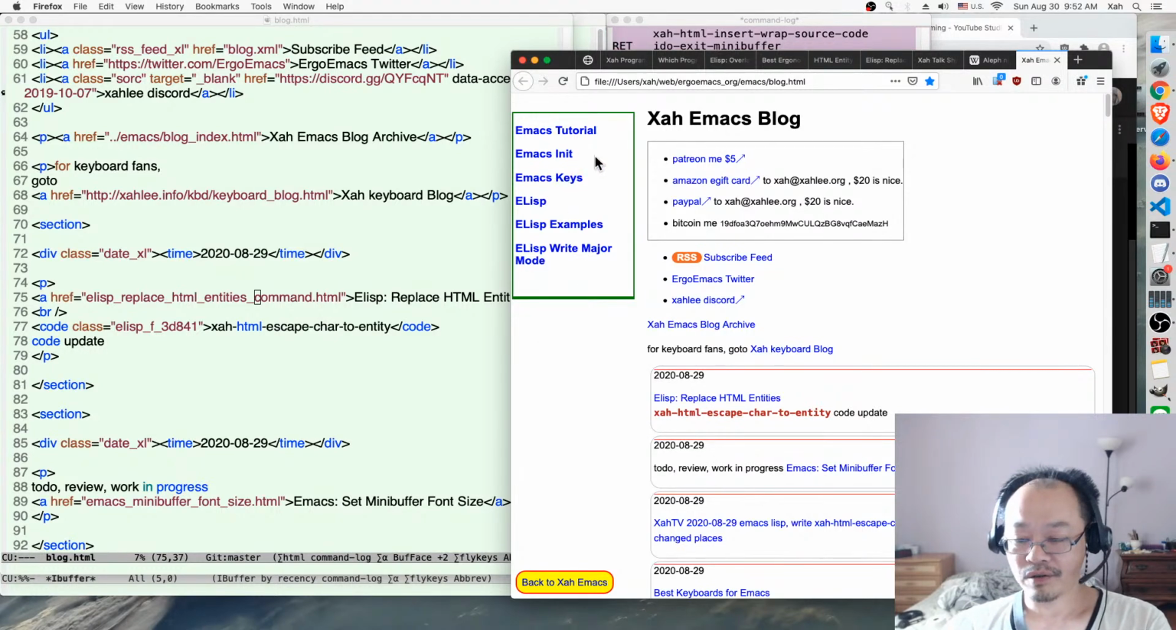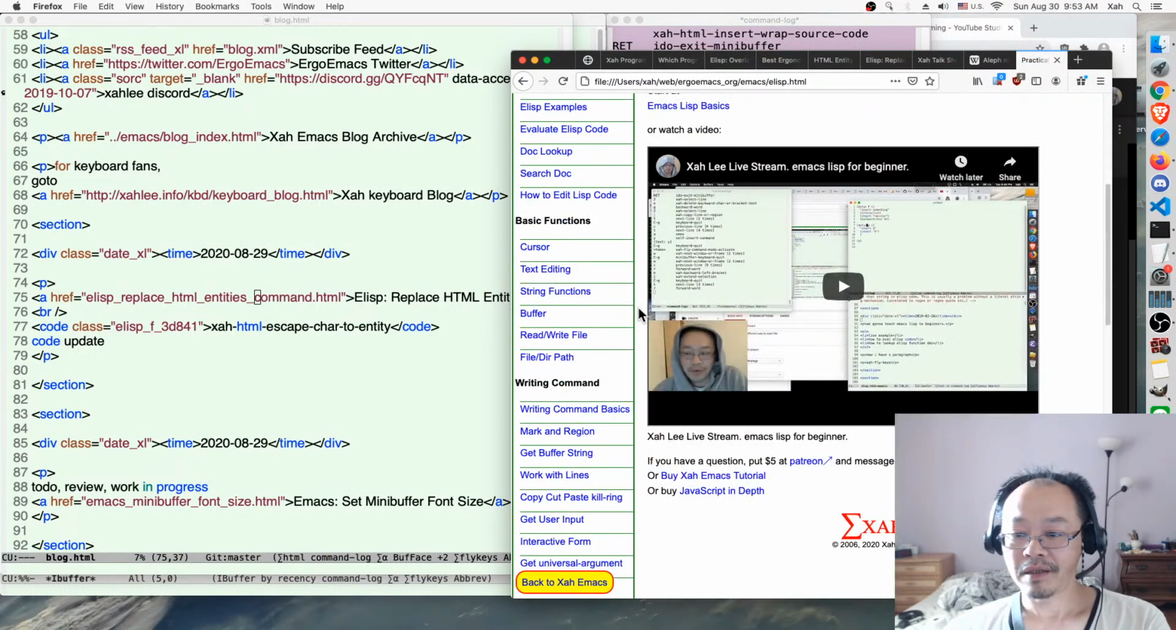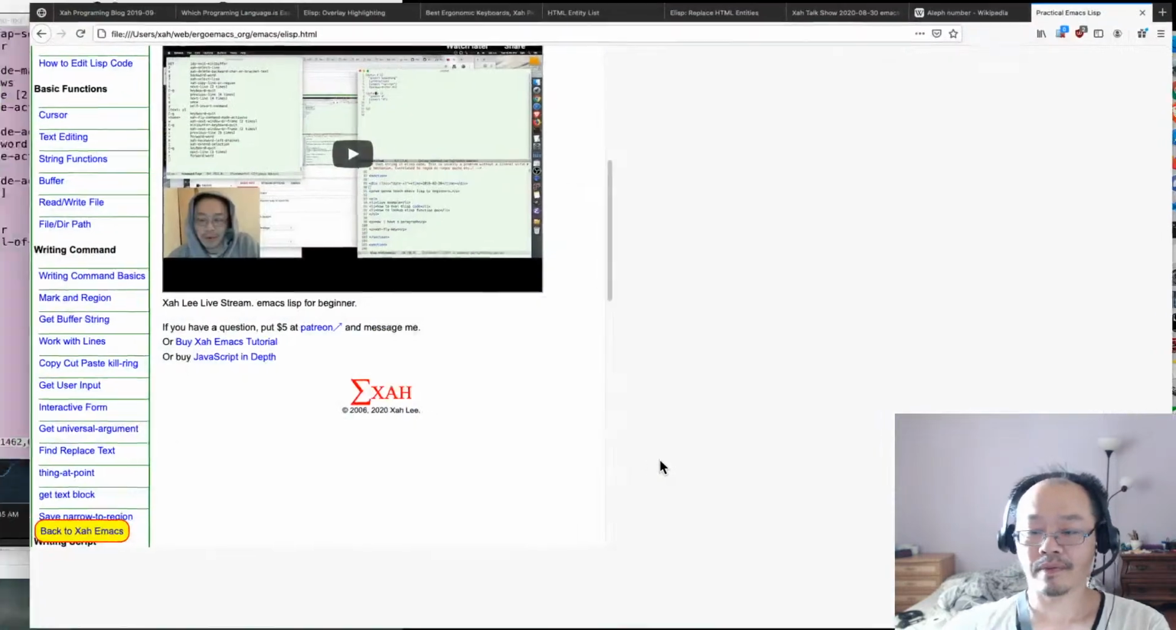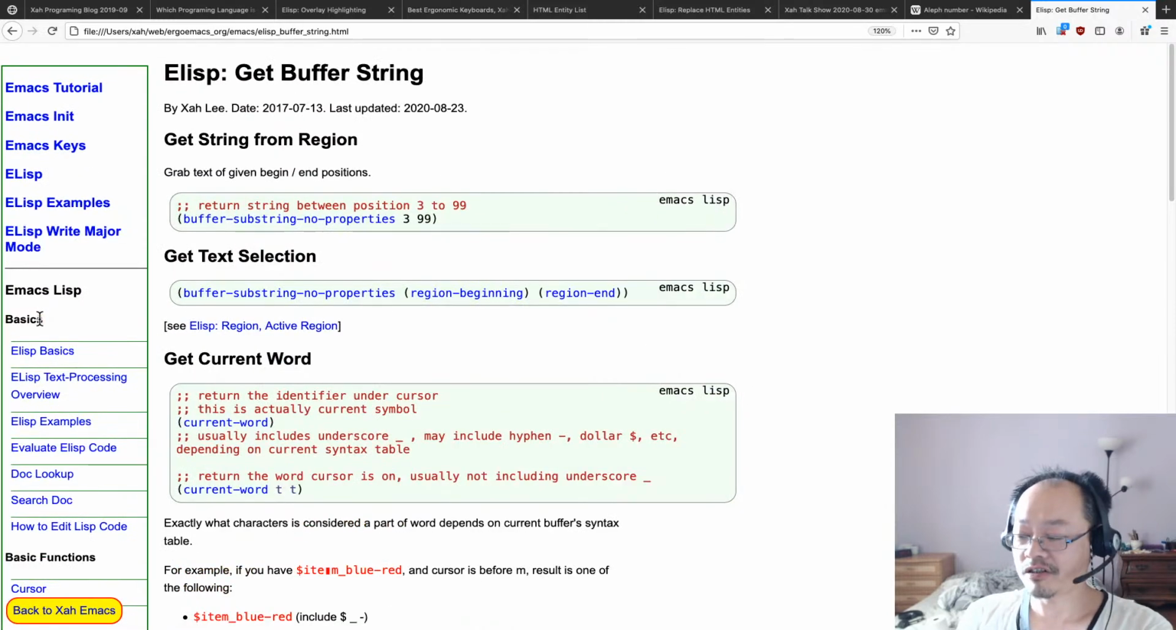Go to my tutorial. So you go to Emacs Lisp, introduction to Emacs Lisp, then you go down a little bit, then you'll see a section that's get buffer string here. You see get buffer string, and this section tells you how to grab the text under cursor. You have a cursor position somewhere in the buffer. So let's say you want the current word, or you want the URL under cursor, or you may want something else under cursor. That's how you do it.